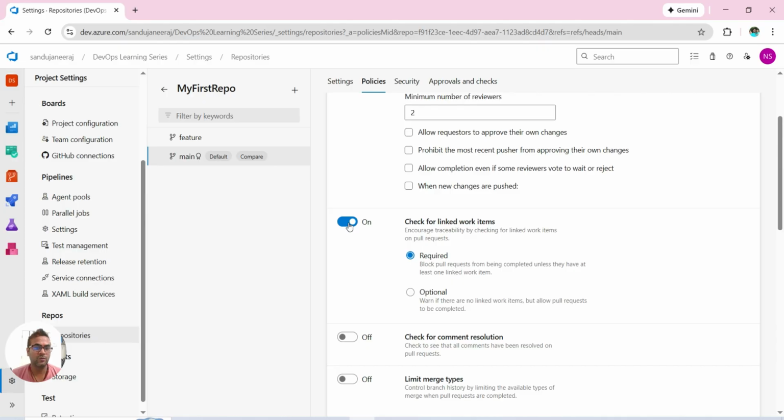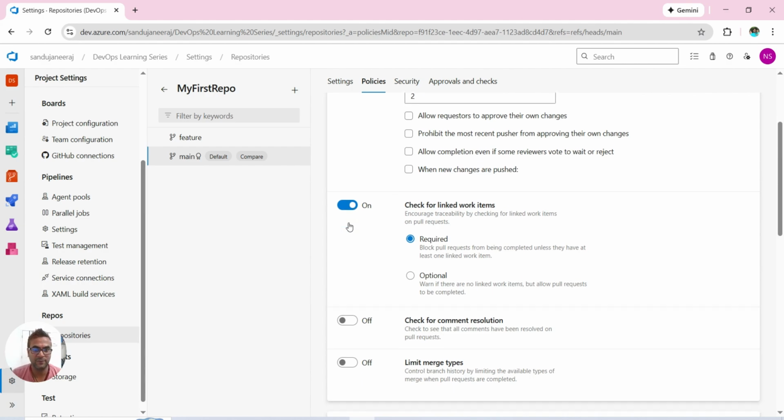But in order to make a link between the Azure Boards work item and the pull request which a developer has raised, if you want to make it mandatory, you can select this policy. That makes sure that whenever a pull request gets raised, the work item gets linked with it, in order to give end-to-end traceability, so that if anyone does an audit for any commit, they get to know why this commit happened and what exactly the feature is.